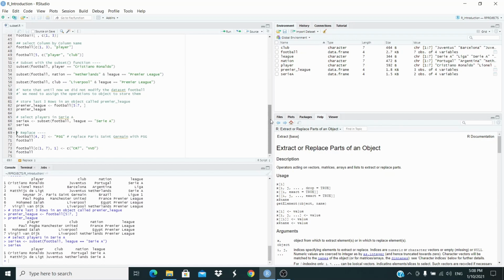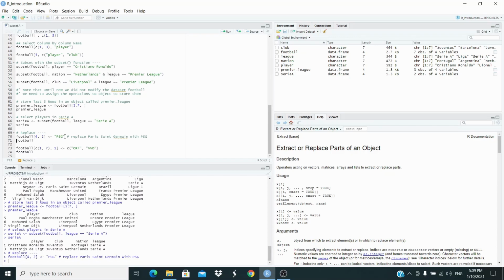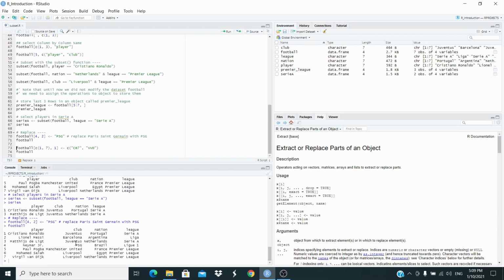Now, as I said at the beginning, we can use the square bracket operator to replace parts of an object. In this case, in the dataset football, we have row 4 and column 2. This corresponds to Paris Saint-Germain. In this case, I want to replace Paris Saint-Germain with PSG. So here, I select row 4 and column 2. And here I write the name PSG. So let's run. And as you can see now, we modified the original dataset.